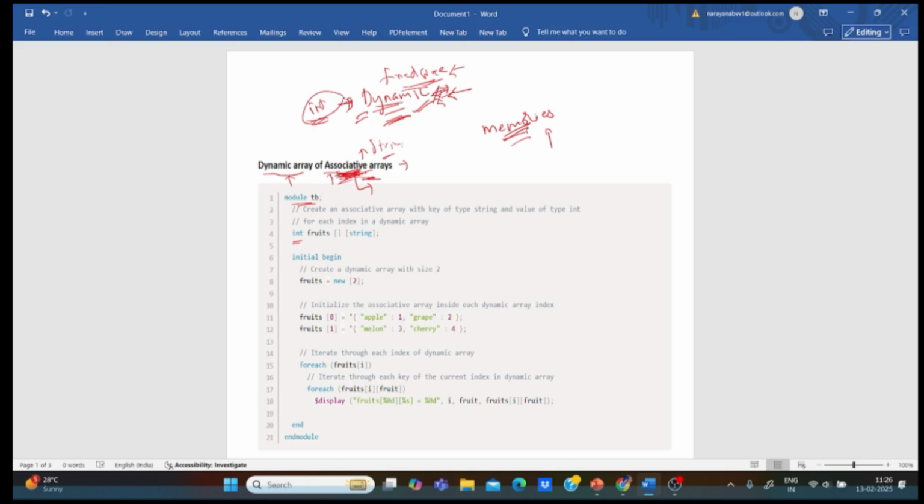So this is the int fruits. Fruits is the name, and here, this is the dynamic array. You already know that the dynamic array declaration will be in this format, empty, and along with this, there is one more array. This is the associative array. Basically you can mention which data type you are going to use within that particular memory allocation, or else if you don't want to give the data type, you can just mention a star in order to denote the data type.